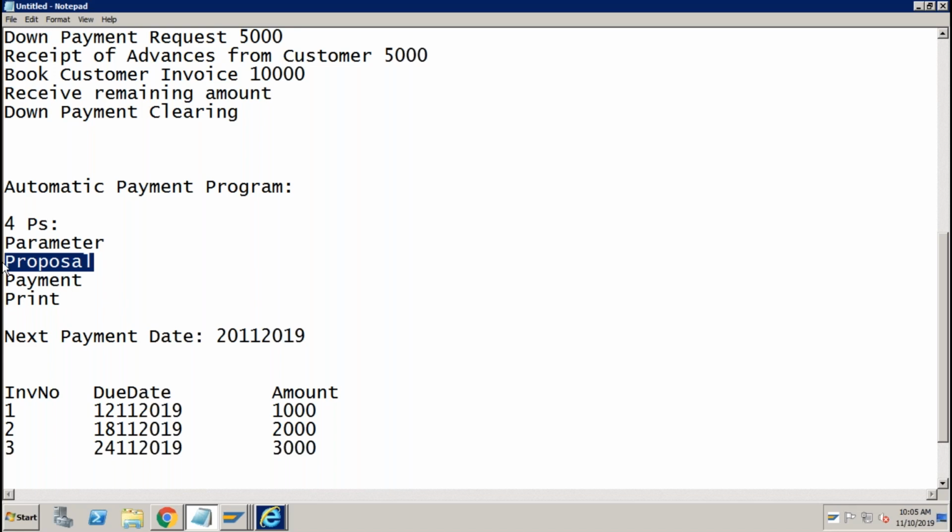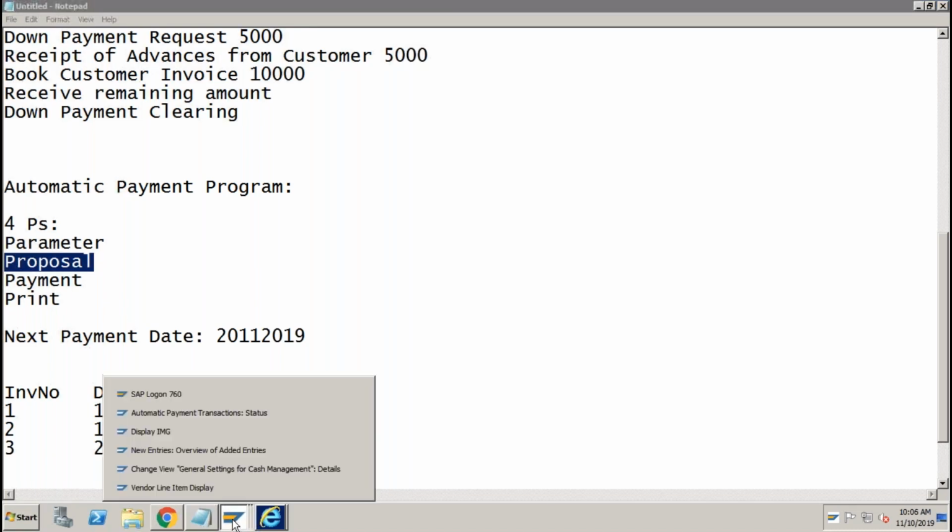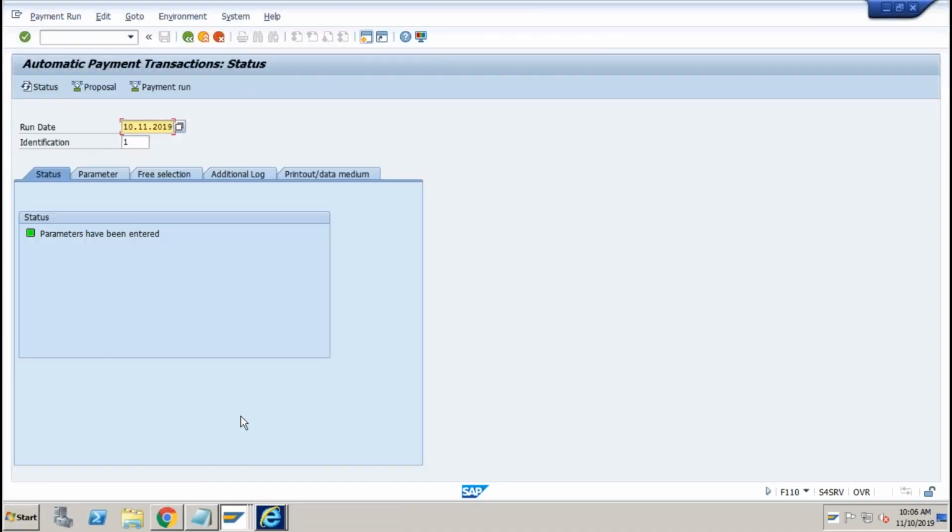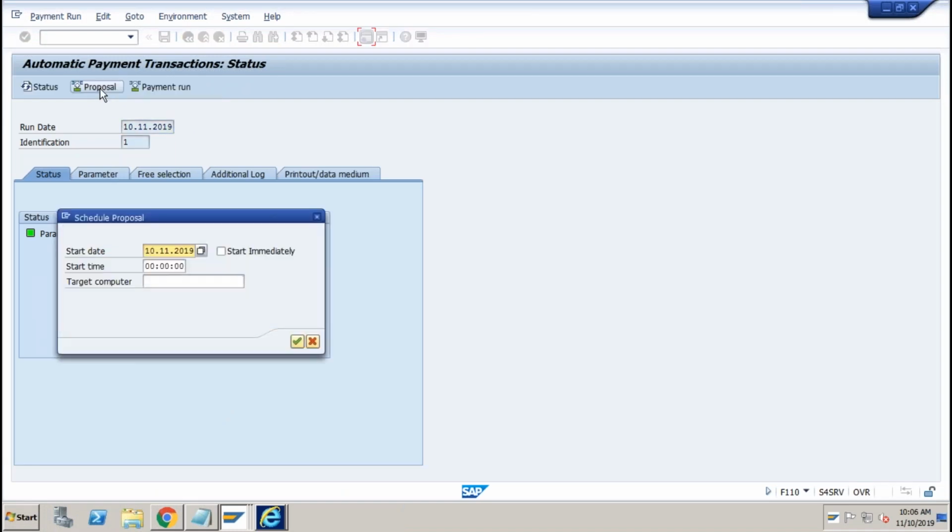After the proposal, if we are happy with the proposal, we will make the payment. If we are not happy with the proposal, we will make some changes and then we will make the payment. Right? So let's create a proposal first. Now, first thing, we need the system to create a proposal for us. So you can see the proposal button here. Just click on this proposal button.